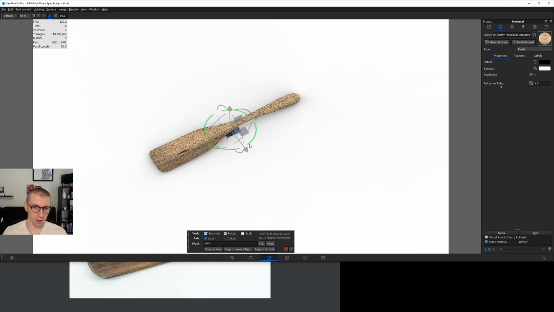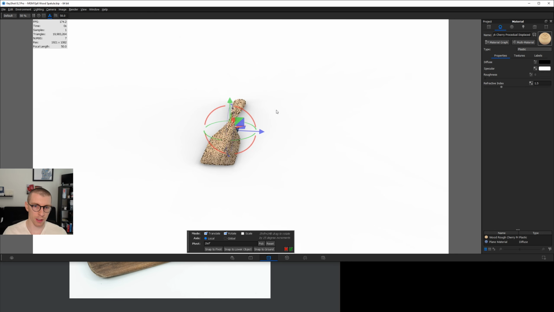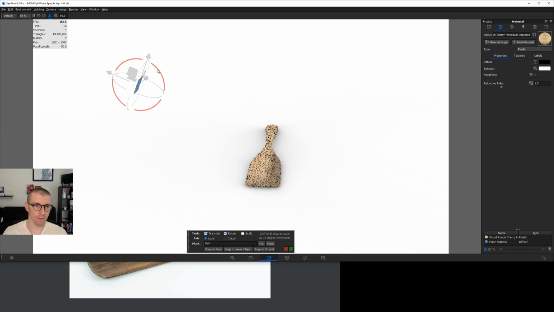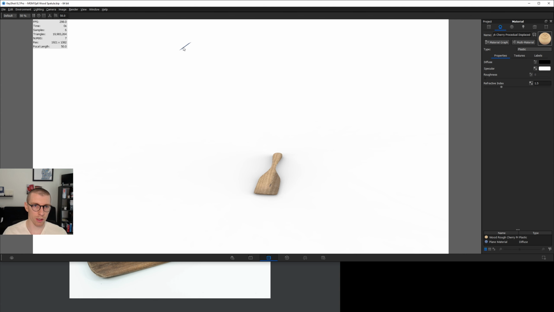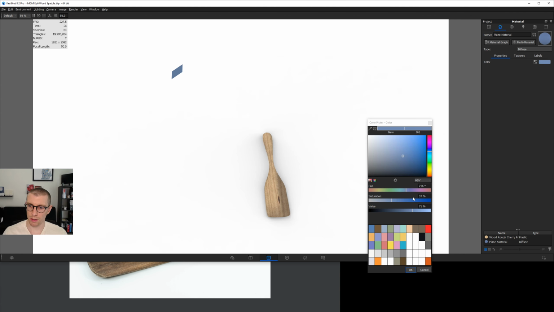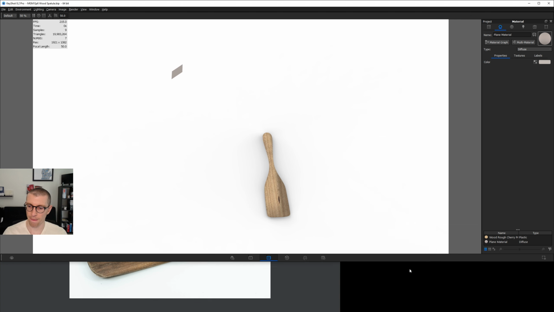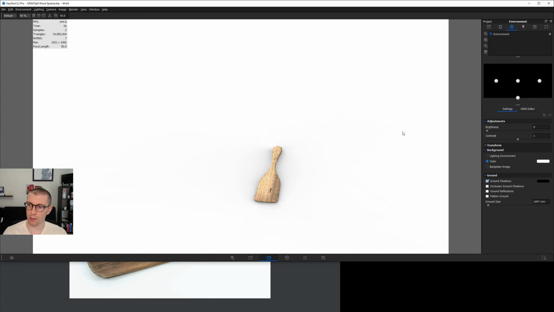Control 5 adds a plane. We're going to take this plane, we're going to rotate it, move it away, and we'll go ahead and double click it. Let's set it to Kelvin, somewhere neutral, and change it from diffuse to an area light. If we take our environment and just drop its brightness down to 0, everything gets darker.